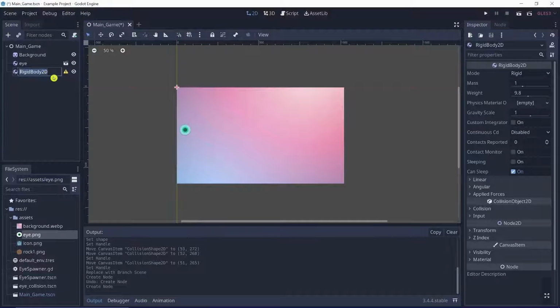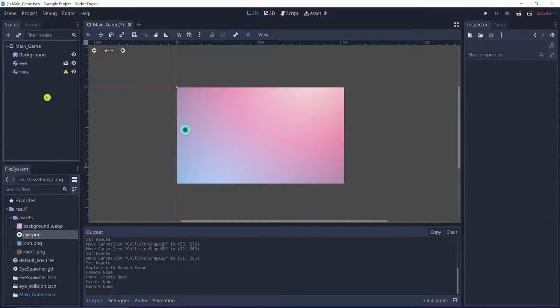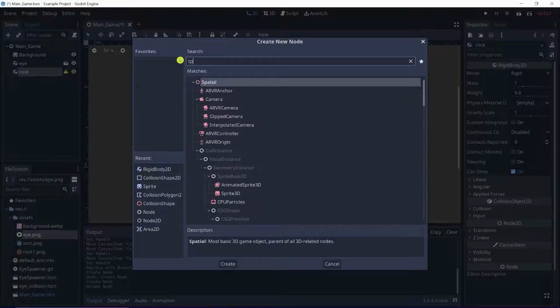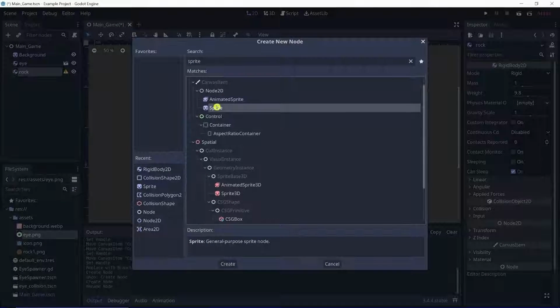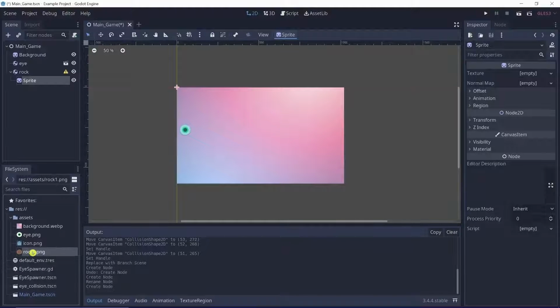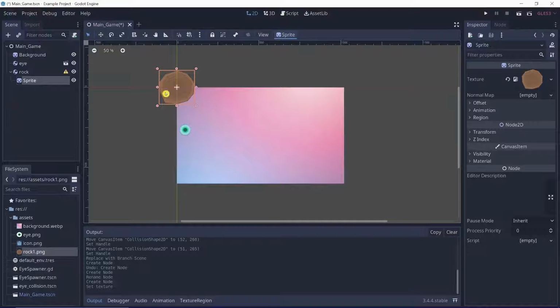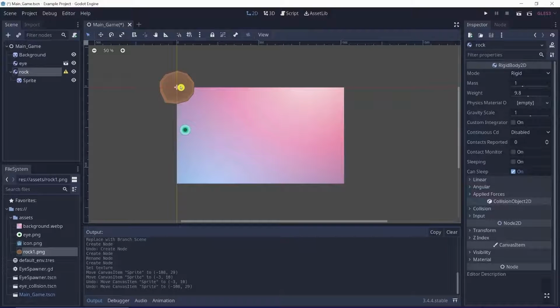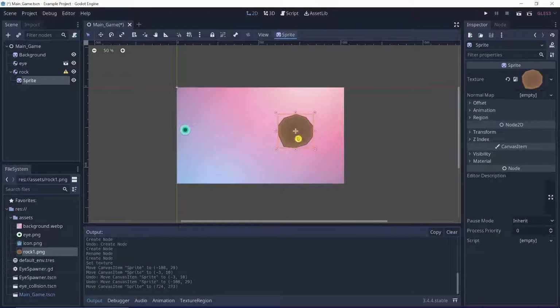So we have this rigid body 2D. We'll rename this to a rock, as our I, we'll be colliding with a rock. We're going to give this a sprite node and do the same thing we did with our I, and we'll drag this rock texture over to the Inspector tab and grab everything and drag it to the center of our screen.